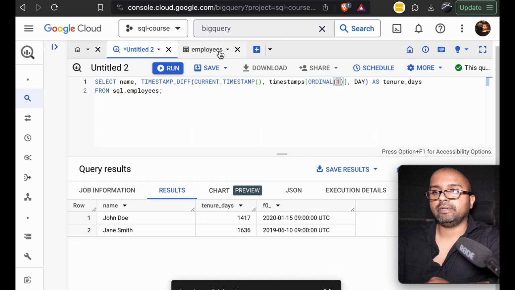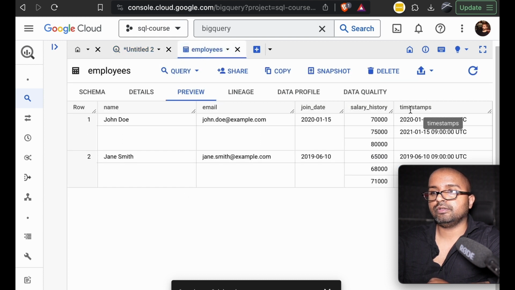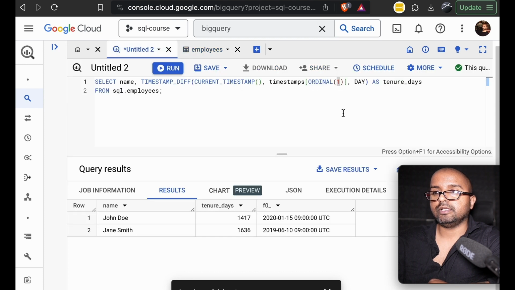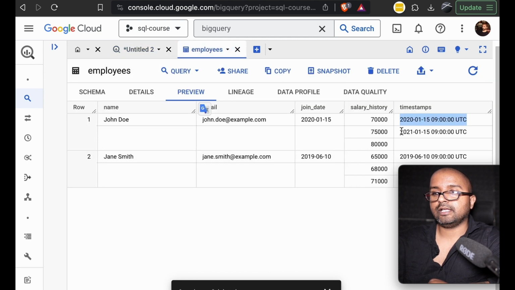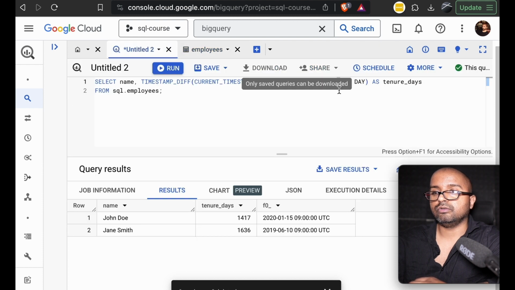And to understand what's happening here, let's go back to the table. So we know that this timestamp is actually an array of multiple values, right? So if we just wanted to get the first value out of this, we would say ordinal 1. And if you want to get the second value out of here, it's just like accessing an array in any programming language. If you want to access this value, that would be ordinal 2. So if we change this to 2, that would be ordinal 2.